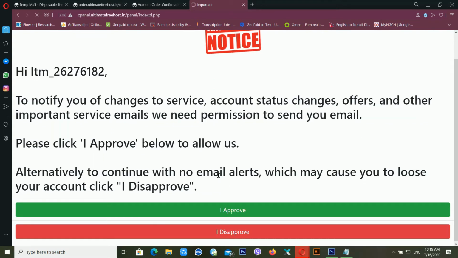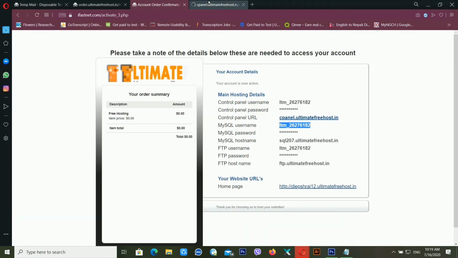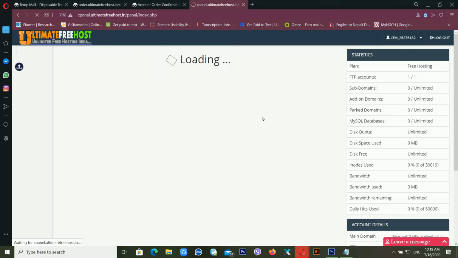It's telling me that it wants to notify you of changes to service account status. So just click on I approve. It's telling me thanks, the panel will now load. It will take a little bit of time, so it's loading.